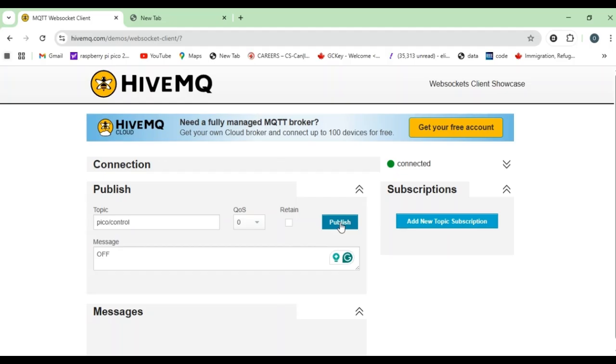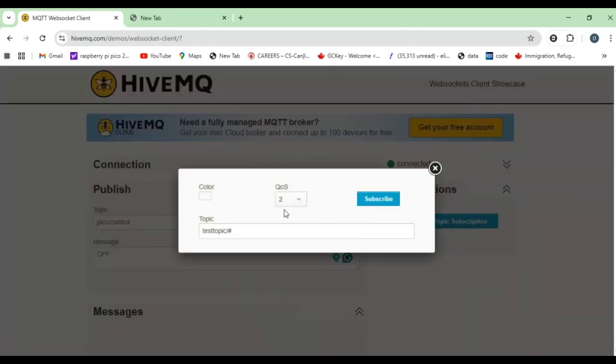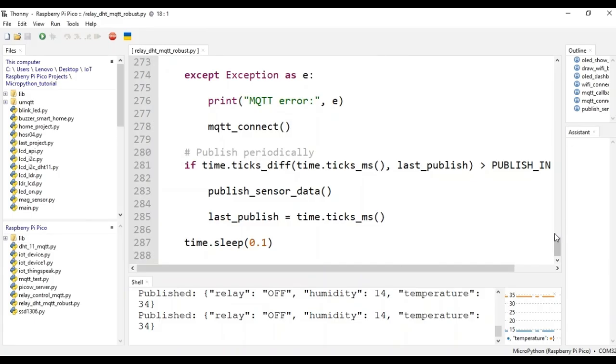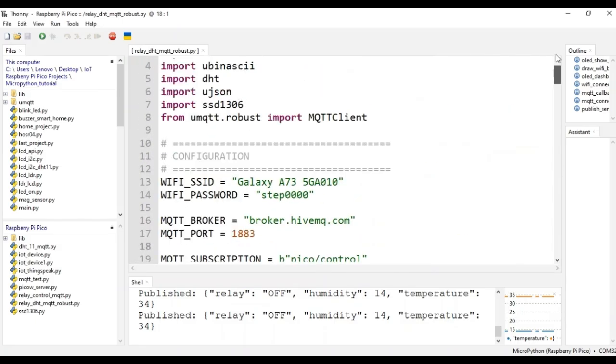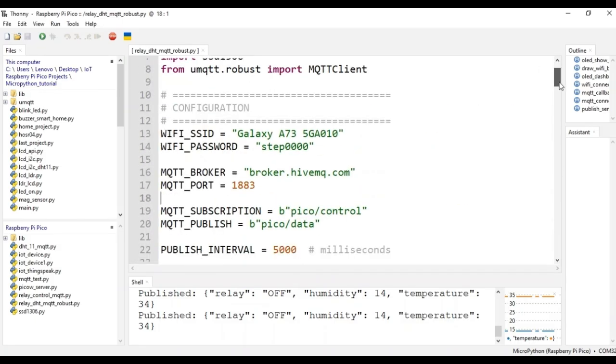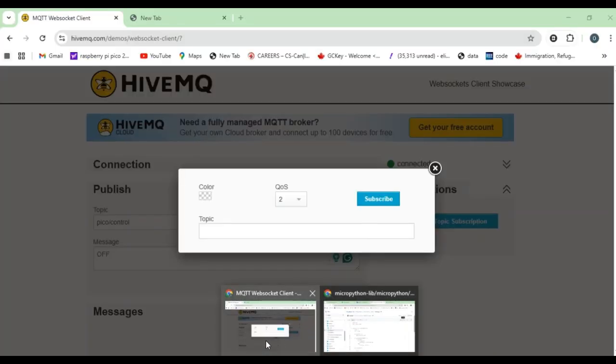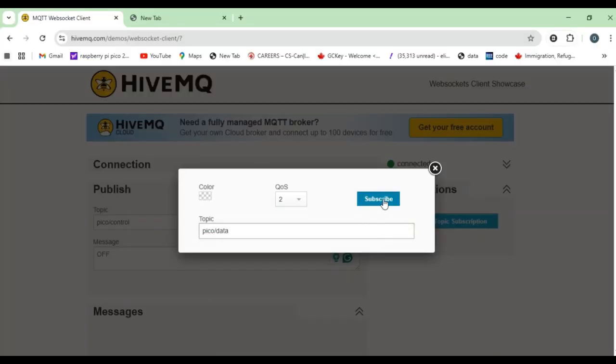If I want to listen to the messages from the Pico 2, that is the temperature, humidity data, and status, what I need to do is click on add to subscribe. Then I need to put the subscribe topic. Let's go to our Thonny IDE and get our topic from there. This topic is Pico/data, so I'm going to copy it with Ctrl C, and paste it here. Then I subscribe.